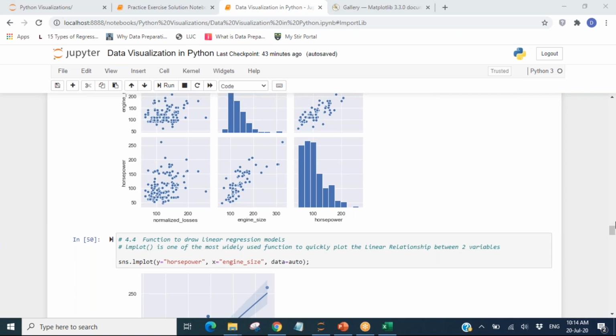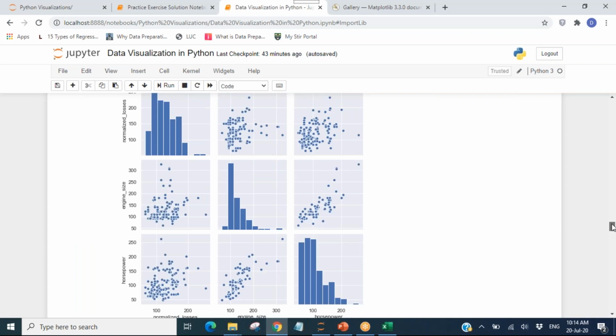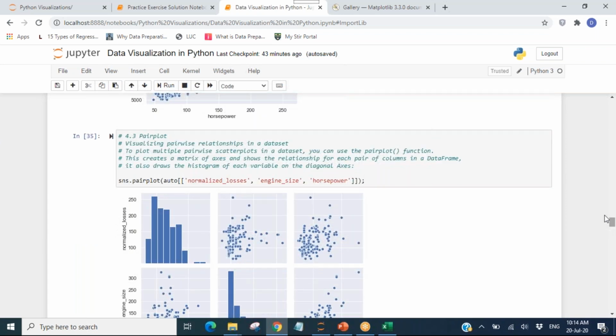If you also want to see the distribution plot, supposing in the case of unsupervised learning techniques, in which sometimes you may be interested in finding the number of groups in your data set, let me try kind equal to KDE.